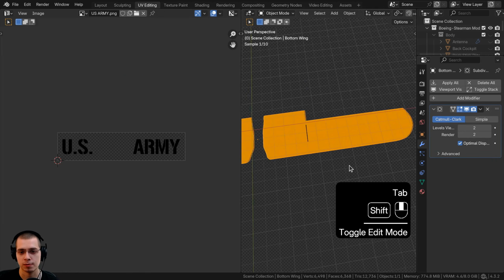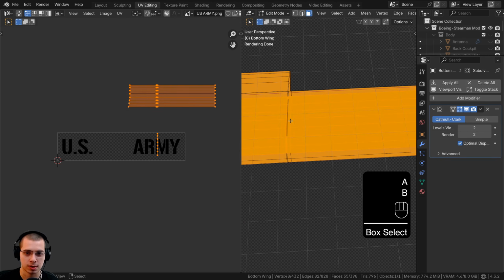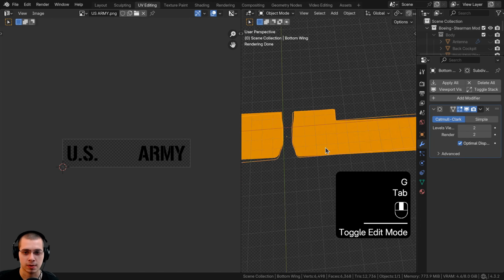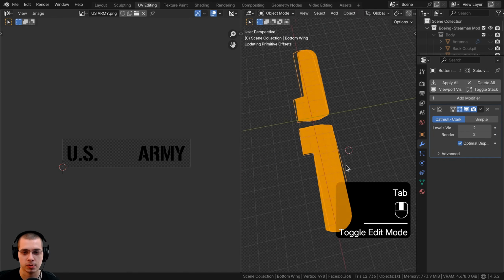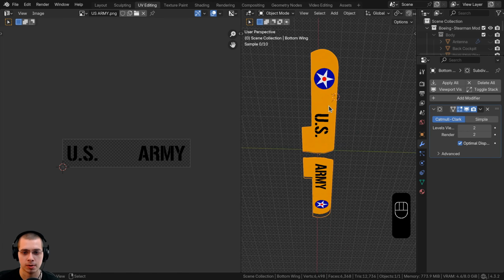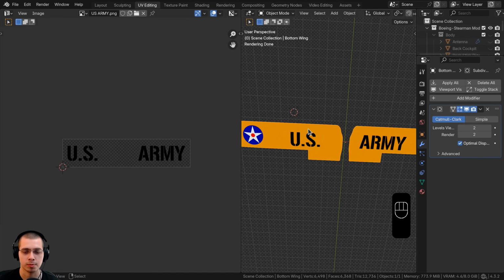So now on the top, it's fully white. We also need to do the same thing for this side, drag that up there. So now the top of the wings are just that yellow color, but if I go right down here to the bottom, we now have the bottom with the US Army logo.